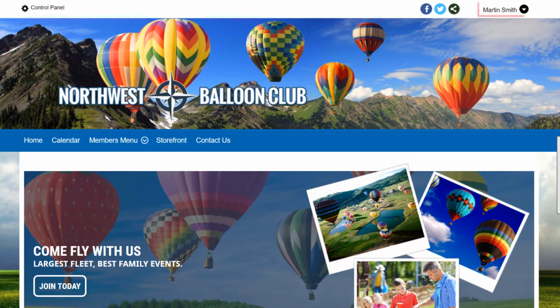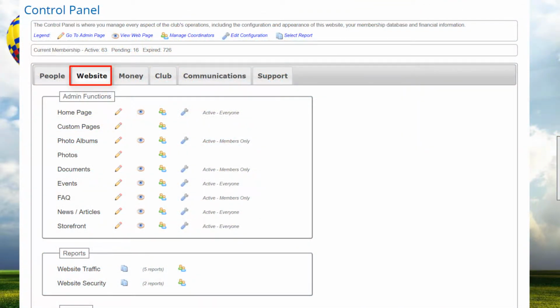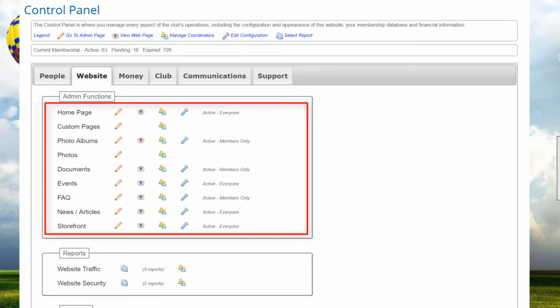Now that you've seen the environment, let's take a look at the tools. We're already logged into one of our demo sites as an administrator, so we can go to the Control Panel and click on the Website tab. The top section contains functions that are accessed quite often. For the website, this mostly means creating and administering content that the user will view or interact with. There are links that let you control the homepage, custom web pages, photo albums, documents, events, frequently asked questions, news and articles, and the storefront.